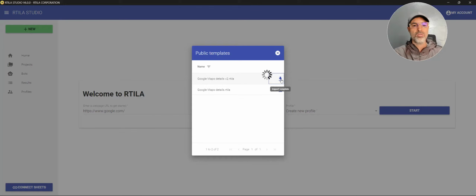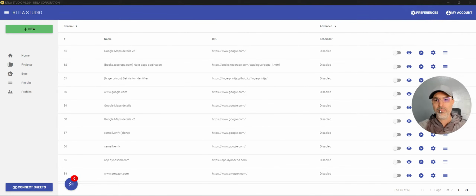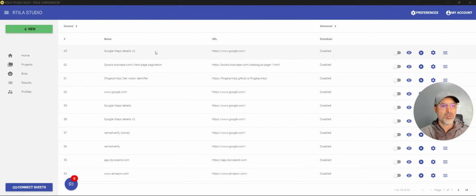And as you can see, it's going to download it and load it into your customer area. I'll move my camera. And this is the project that I have just loaded. And then I can access all the features that we'll see later. But this is basically how you load a public template.